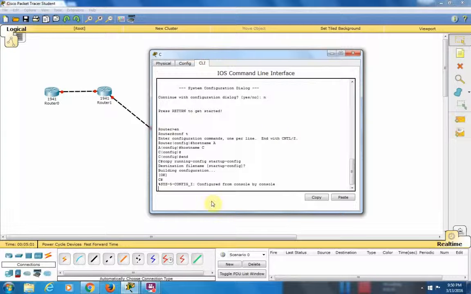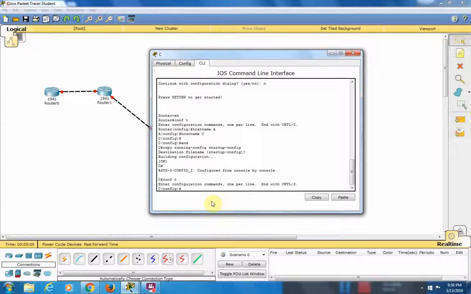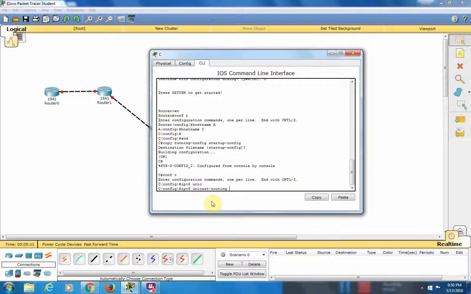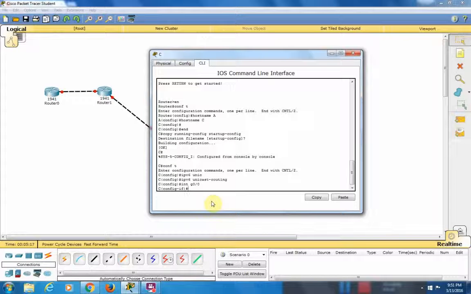Okay, inside the command line interface, configuration mode, IPv6 unicast routing, and we're going to do interface G0/0, and we're going to say the IPv6 address of 2001:DB8:3C4D of area 1 and area 2. That's how we're going to configure this. Actually, routing number 1, routing number 2. So it's going to look like this.